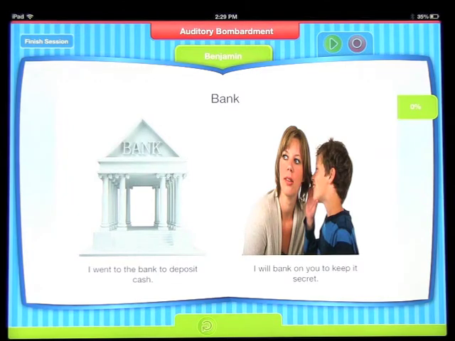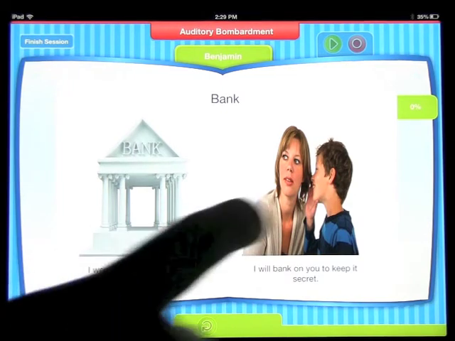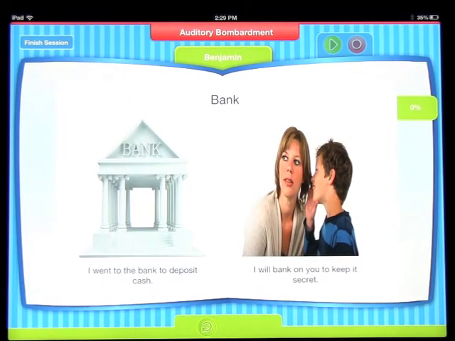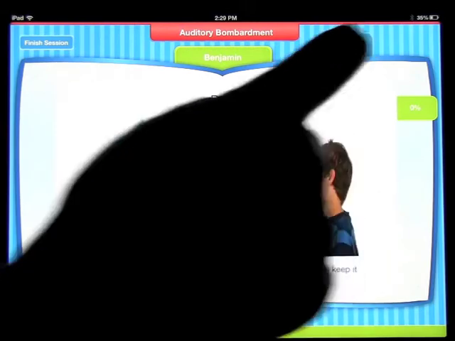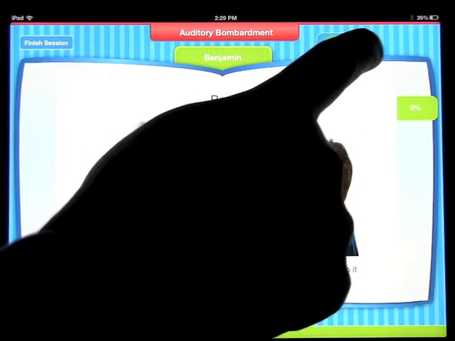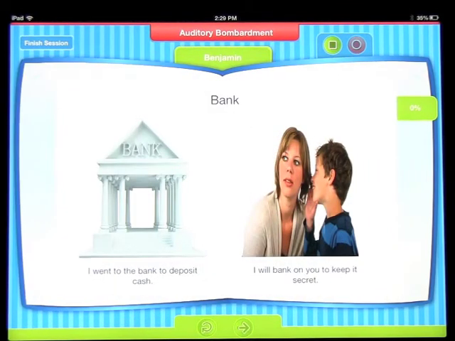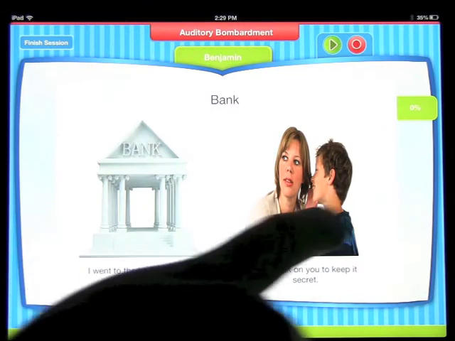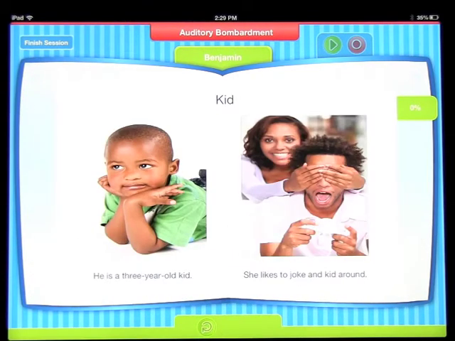I went to the bank to deposit cash. And then you can... I will bank on you to keep it secret. You can record those sentences. I went to the bank to deposit cash. And you can record the other one if you like. You then move forward to the next one.